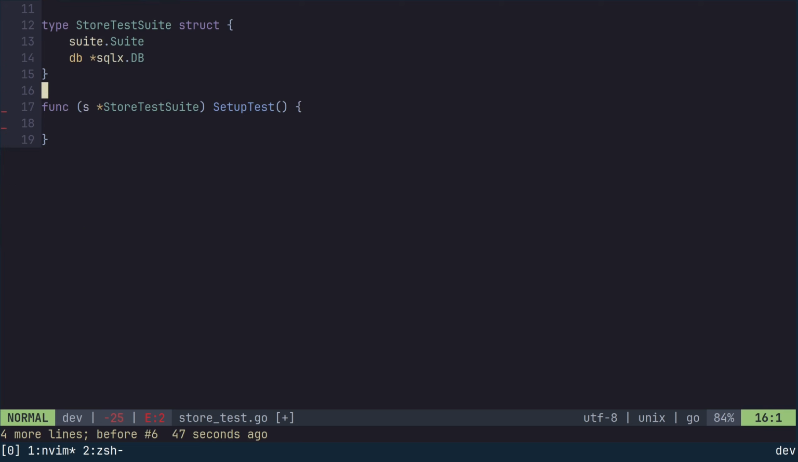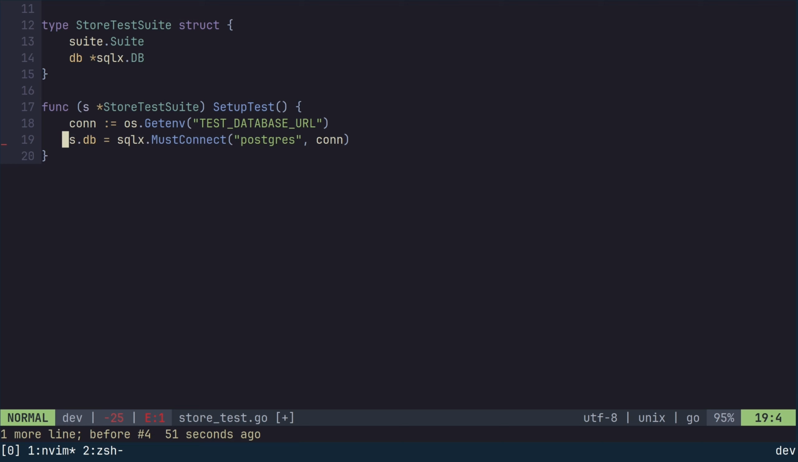Then define a method called SetupTest on this type. Inside, fetch the connection string for the test database from the environment. Connect to the database using MustConnect and store a pointer to the connection in the db field. Finally, execute this query to empty the users table so that we can start each test run with an empty database.